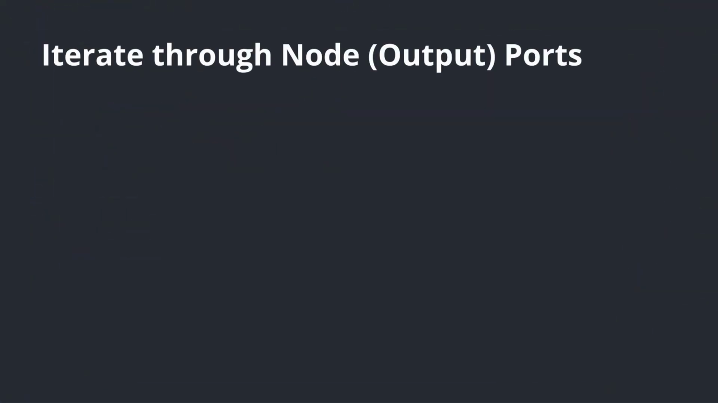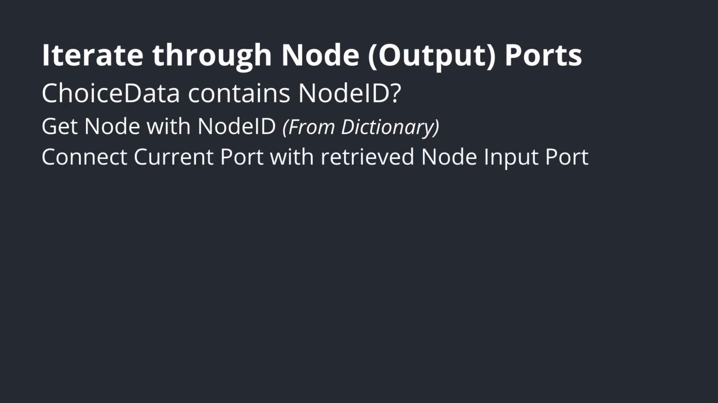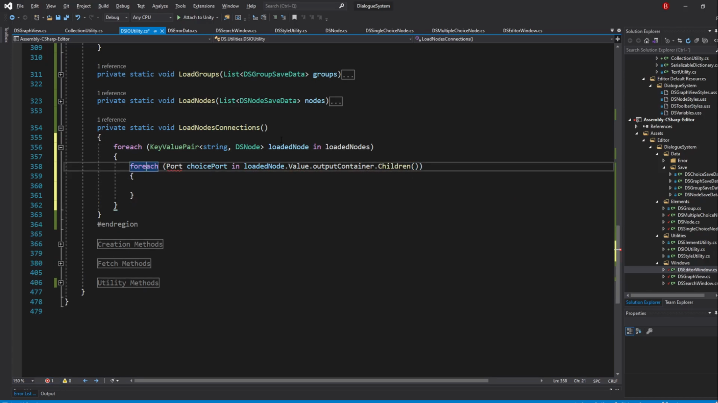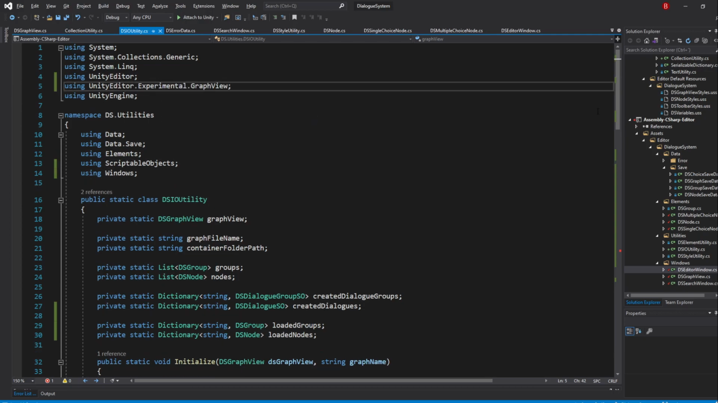In here, we'll be iterating through each node port, and if its choice data contains something in the node ID variable, we'll get the node with that ID and connect its input port with the current port, which creates an edge. So inside, type in foreach Port choicePort in loadedNode.value, which gets the node.outputContainer.children. Make sure you import the Port namespace. We can use Port right away here because we know in our case that the output container only contains ports as its children.